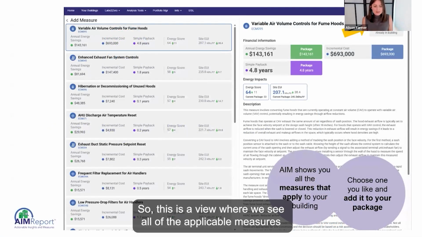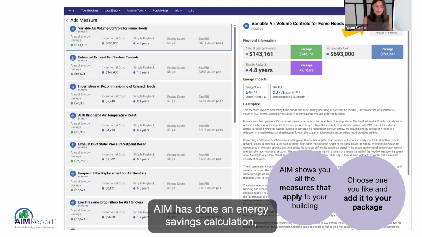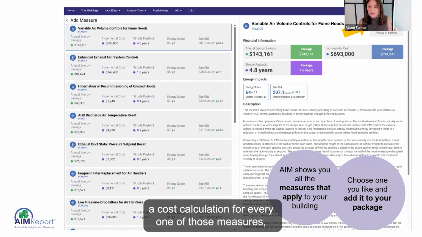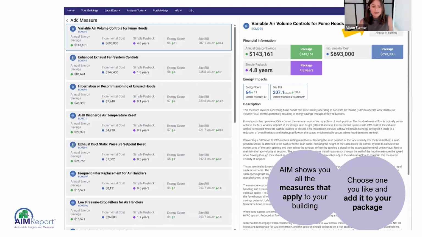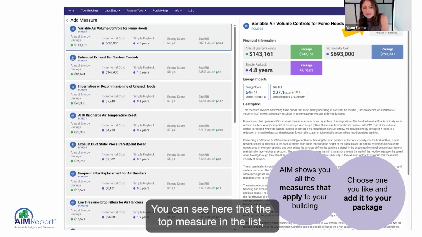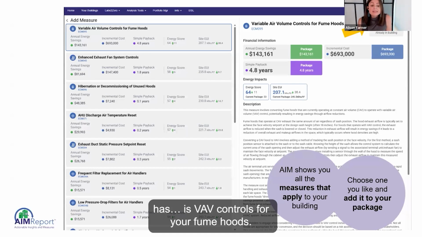So this is a view where we see all of the applicable measures for your facility in the state it's in right now. AIM has done an energy savings calculation and a cost calculation for every one of those measures. And so what it's showing you here is custom to your facility. You can see here that the top measure in the list, the one with the highest savings, is just how we're showing it, is VAV controls for your fume hoods.